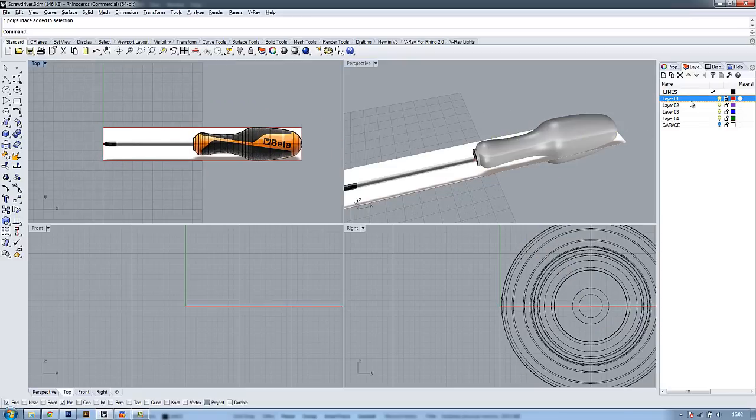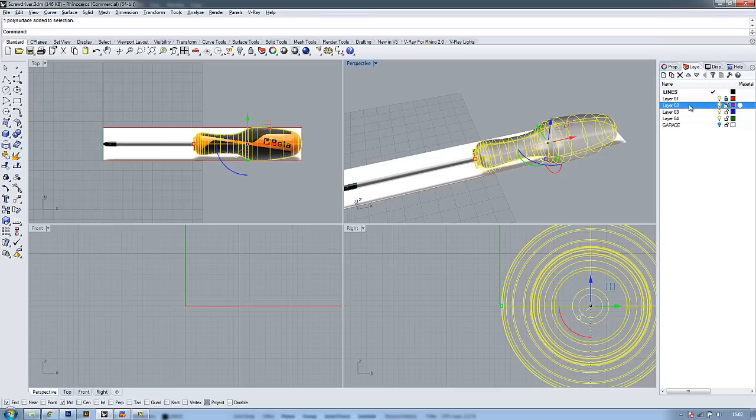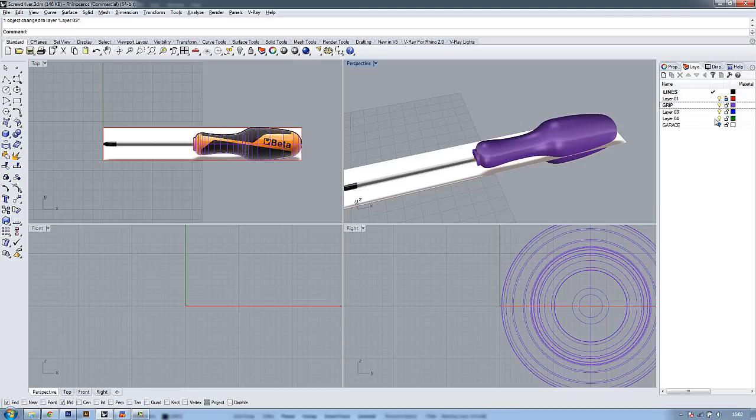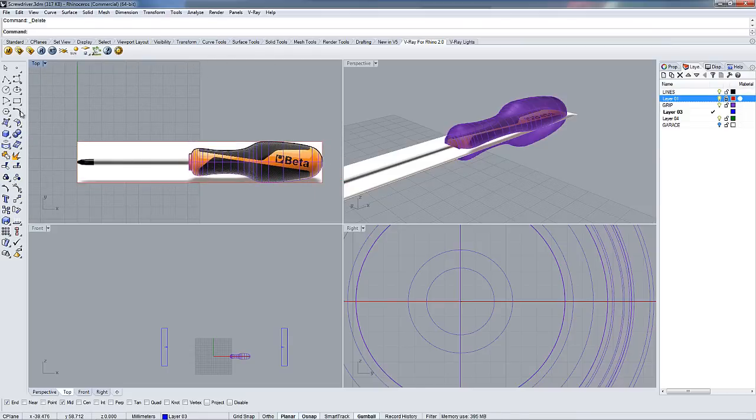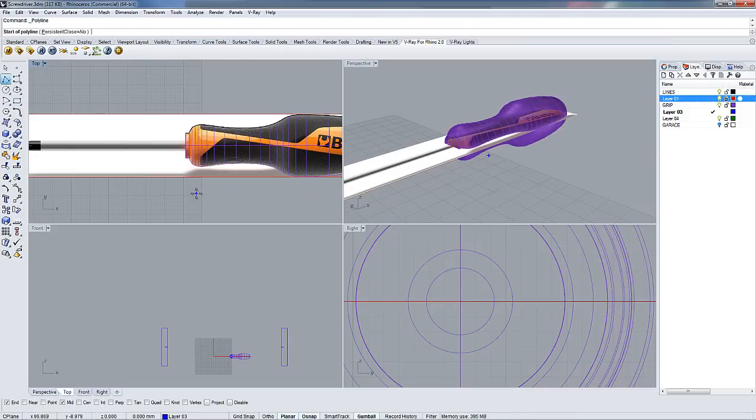and we can change the layer of it and write up grip. Okay, so let's make the end of the screwdriver.